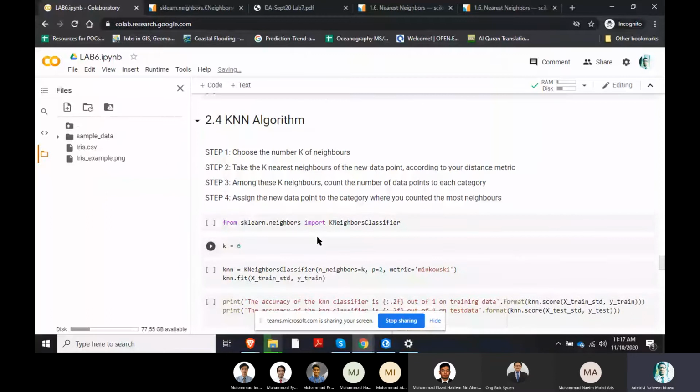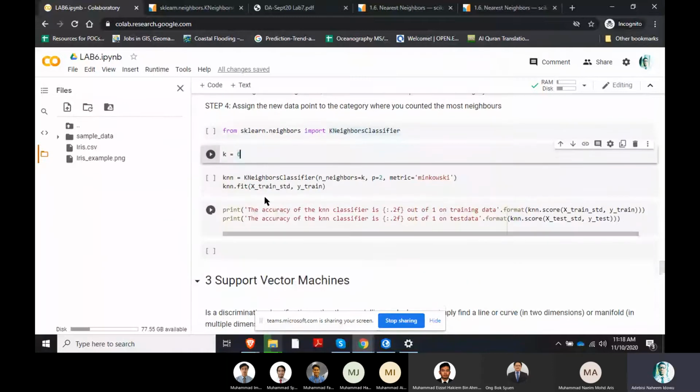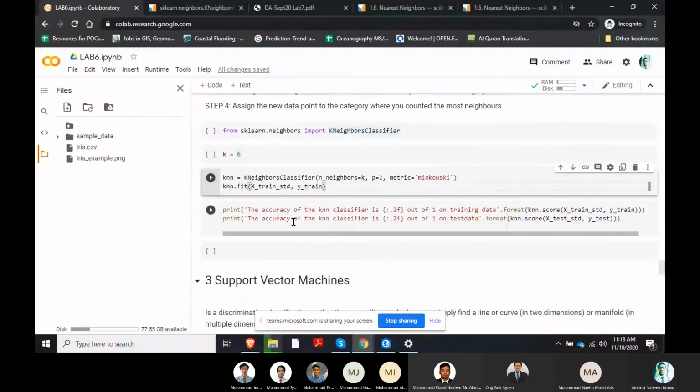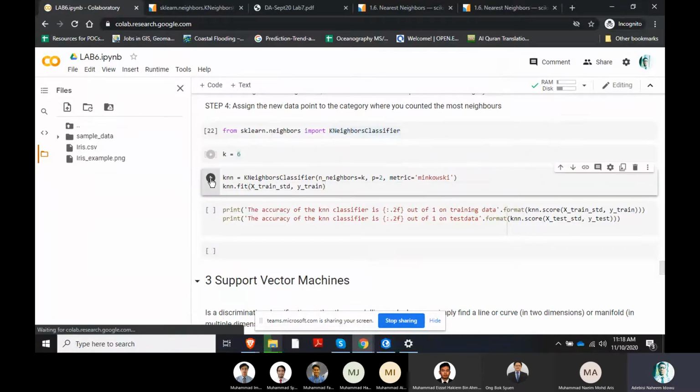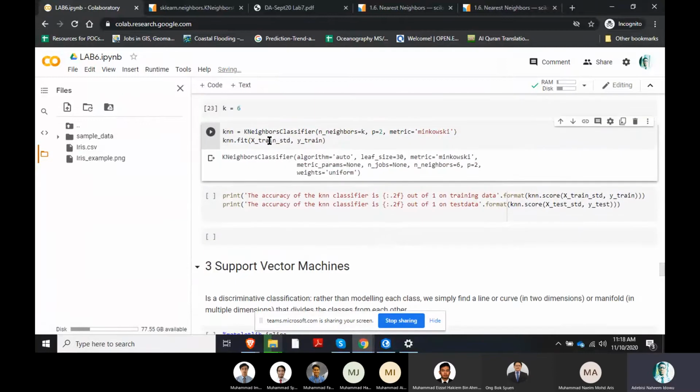Now let's use the KNN algorithm. It's still the same way. We just import the KNeighborsClassifier here. We initiate our K to be 6 instead of the default value. Then we call the neighbor classifier, run this, and fit the model with our X train and the Y train, right?